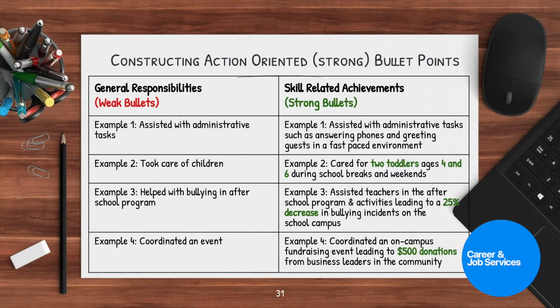The second example we see here states, took care of children. A stronger bullet point could say, cared for 2 toddlers ages 4 and 6 during school breaks and weekends. The stronger bullet is telling us how many children this student took care of and their ages. I hope that my point is getting across as that you are developing your bullet points. You want to make sure that they are result-oriented. You want to quantify as much as possible your duties and responsibilities so that you have strong bullet points on your resume.